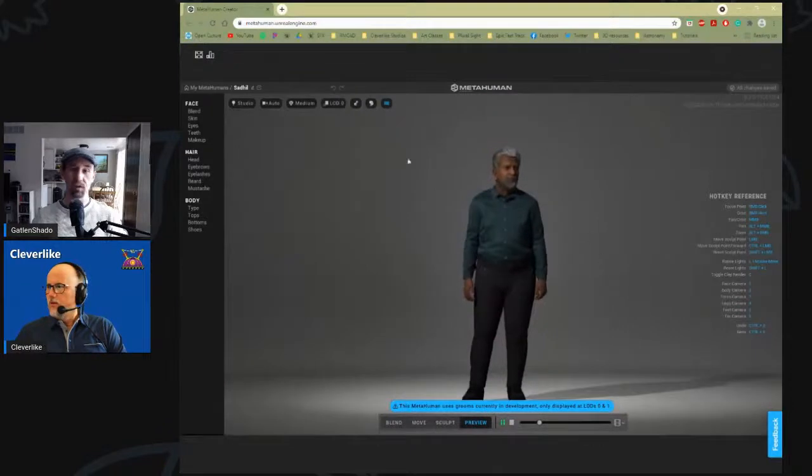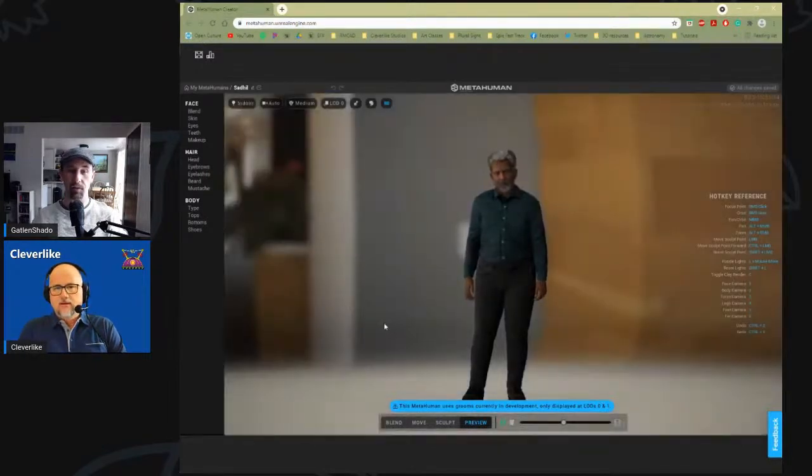You can change just about everything on them. You have all your face controls over here. You have your hair control. You have your body types. You can change their shoes if you really wanted to. You can change your lighting, which is really nice because you may or may not have your character in a studio. They may need to be indoor or they may need to be outdoor.